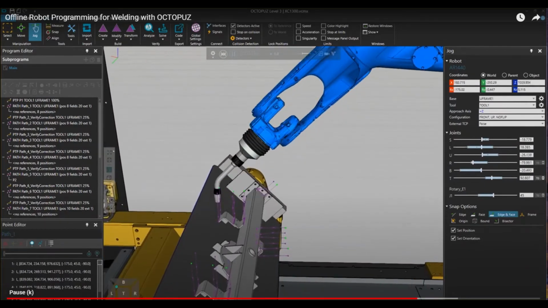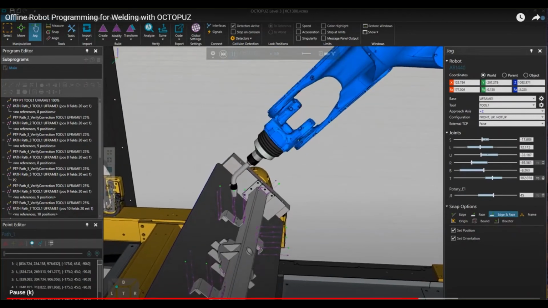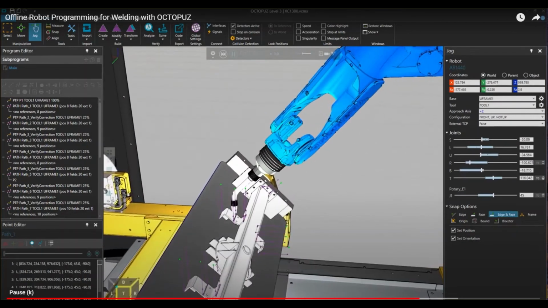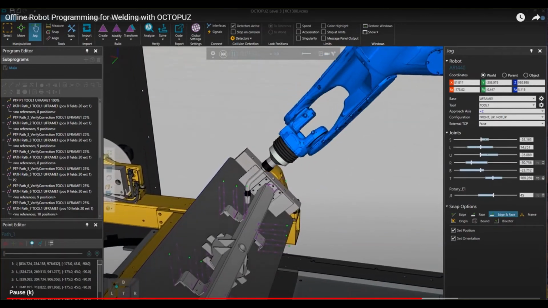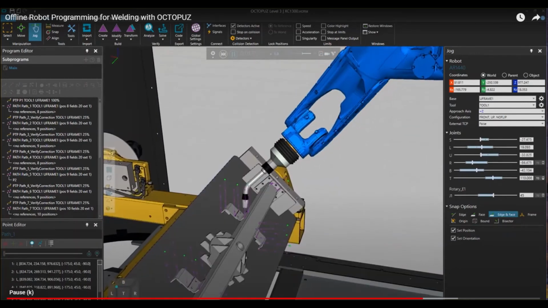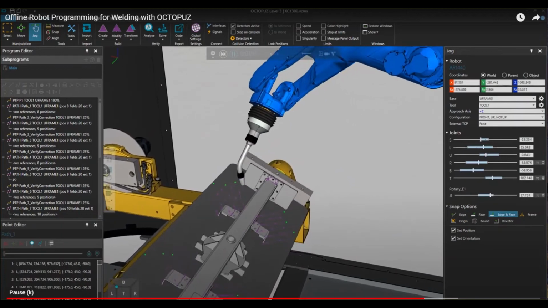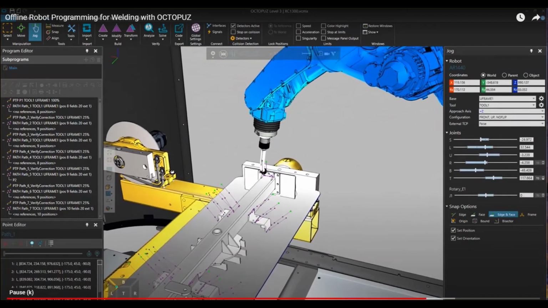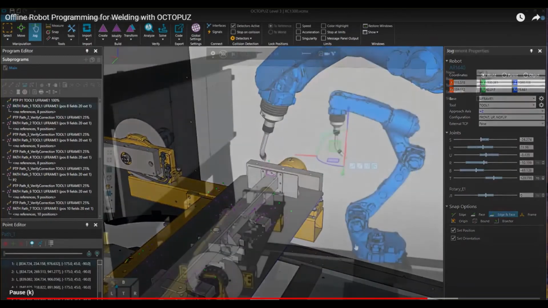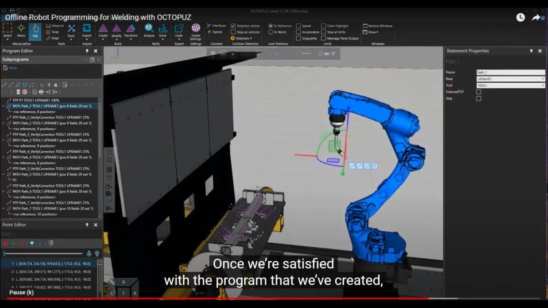Choose how you want to see your project in action by simulating it start to finish or by scrubbing to any location in your program. Optimize your project by calculating cycle time instantly and quickly generate your ready-to-run robot code in your robot brand's unique language. View and update your robot code directly in Octopuz, with no need for a separate text editor.